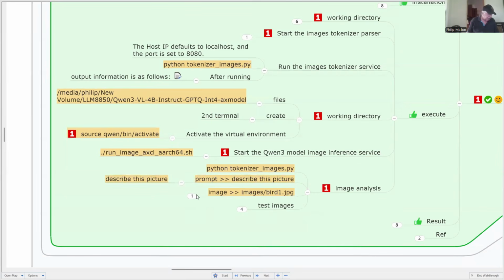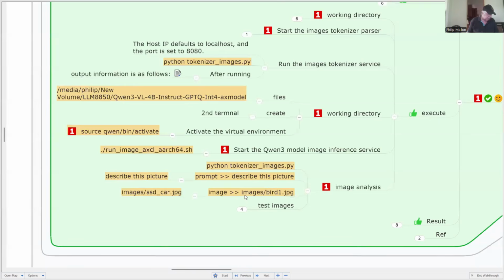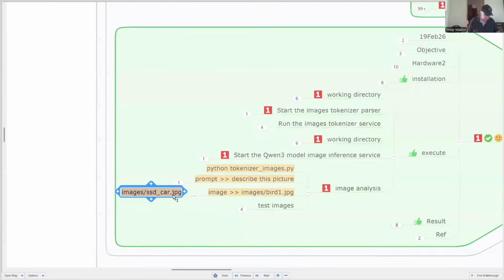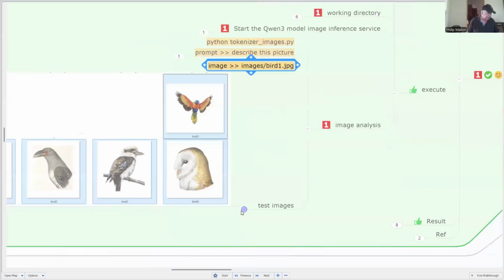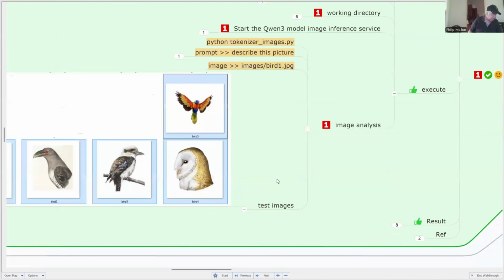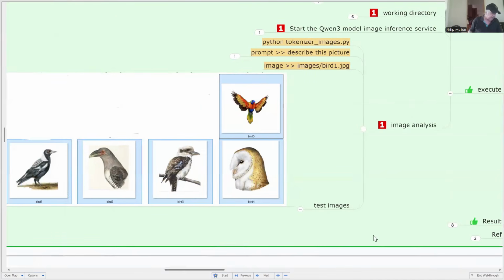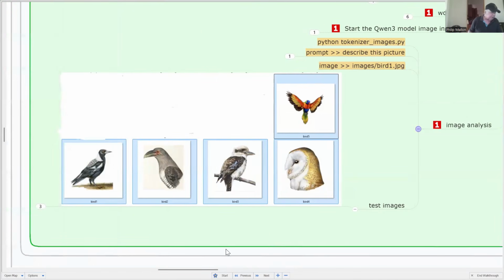And the first image we're going to use is birds. So we don't need that one. We'll probably get rid of it. Our test images are Australian birds, and here they are. So we're going to see what the results are like next.